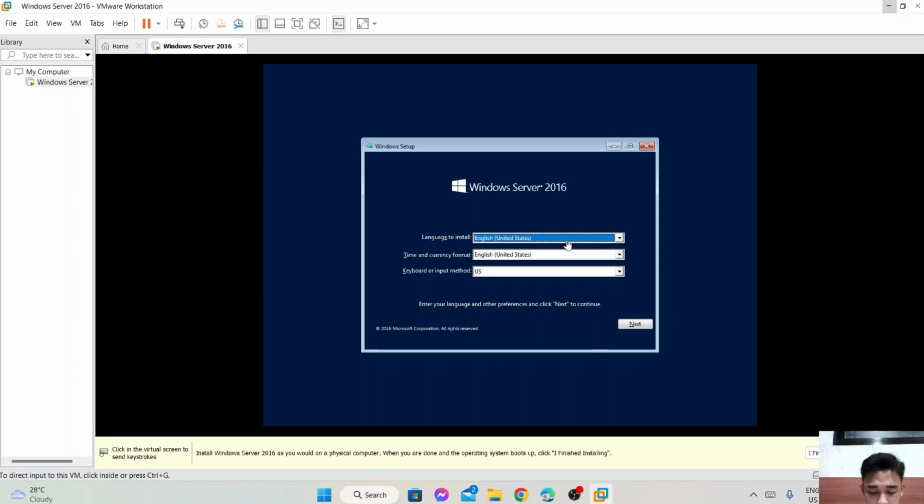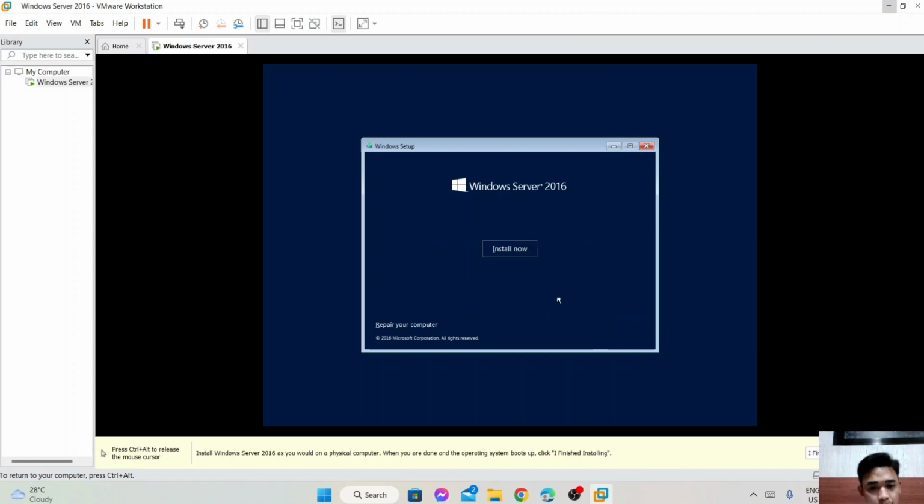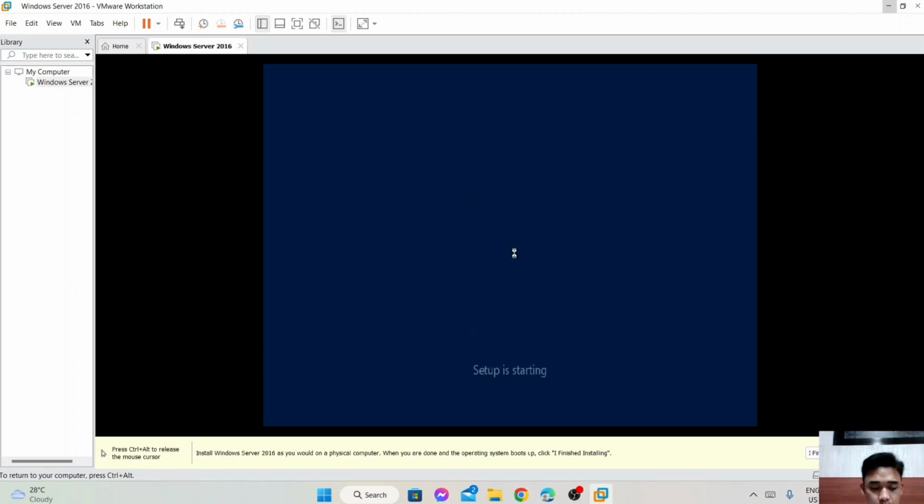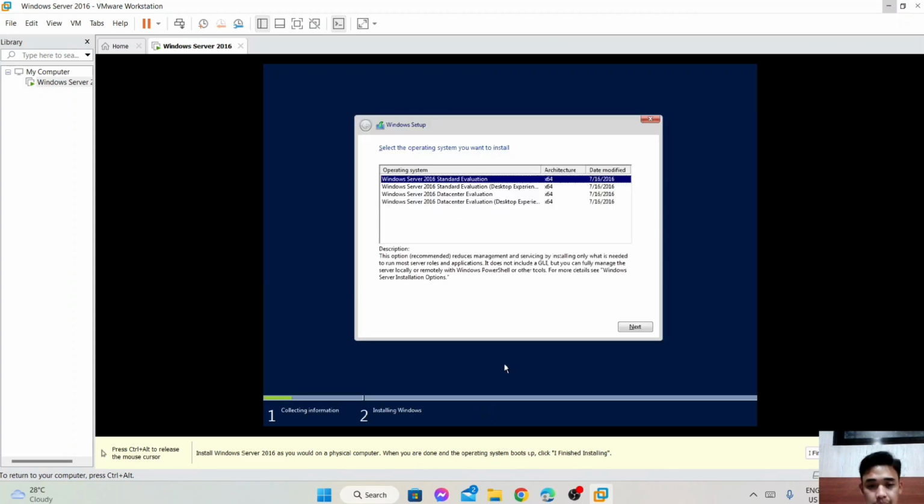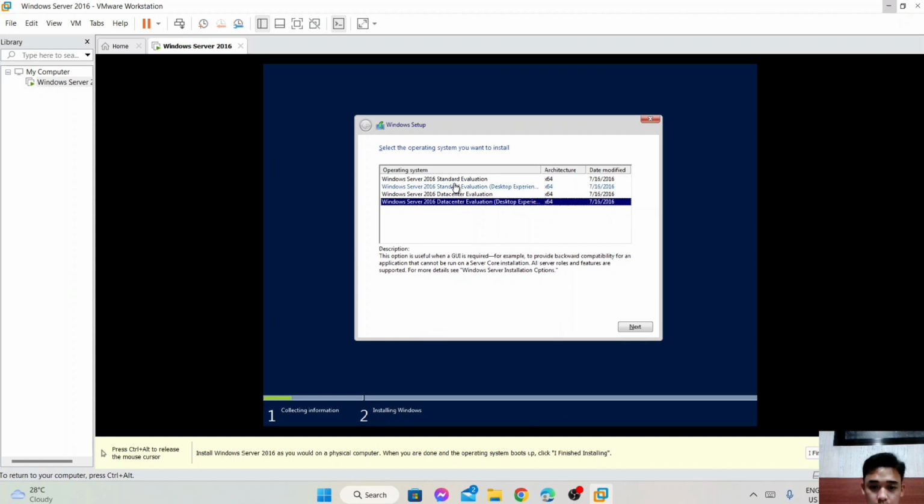Now, let's choose the language, which is English US, then click Next. Install now. Then we will choose the standard version of desktop, which has a GUI. Click Next.